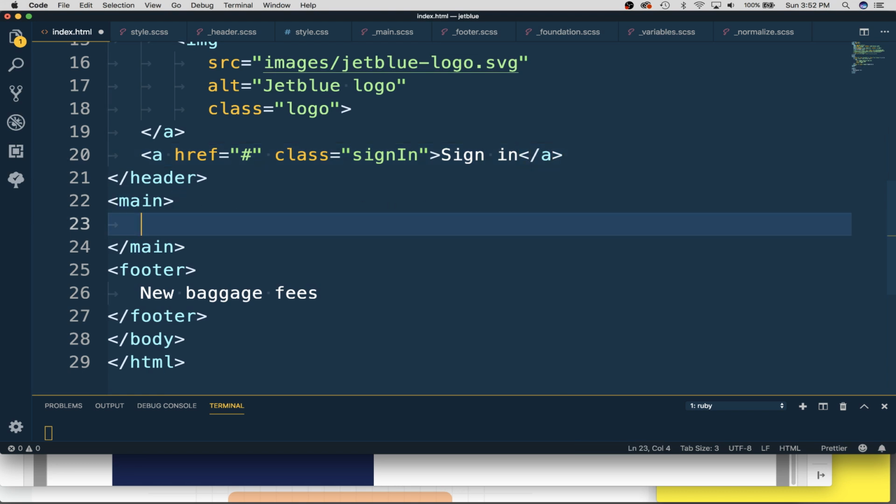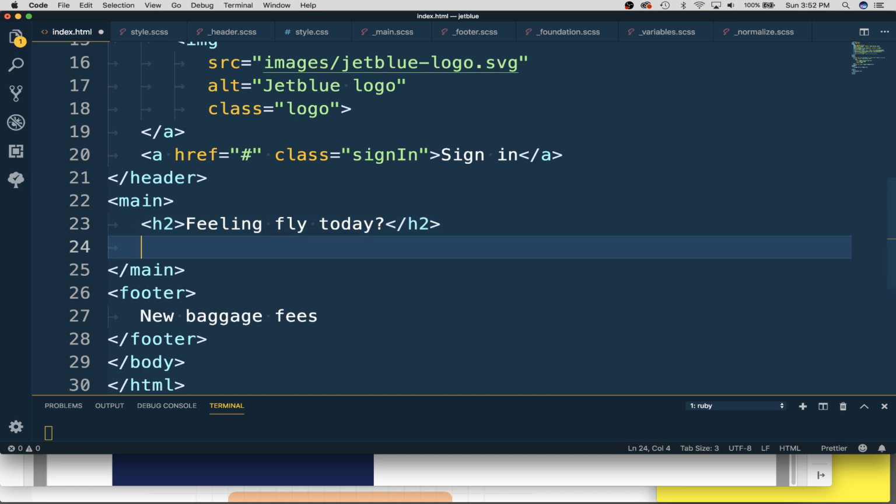Think about those pieces. There was a headline. I'm just going to make it an H2 headline. It's not really a page title. It's just a slogan. So I don't want Google to think this is super, super important. So just an H2, feeling fly today, question mark. After that, there was an icon bar.